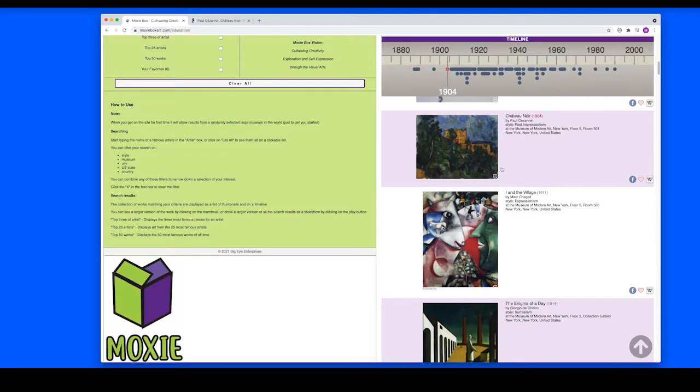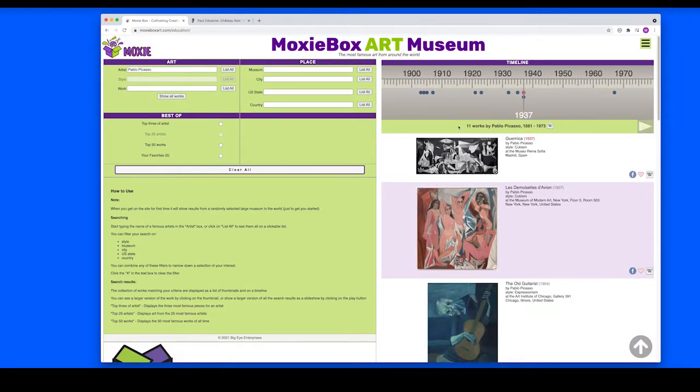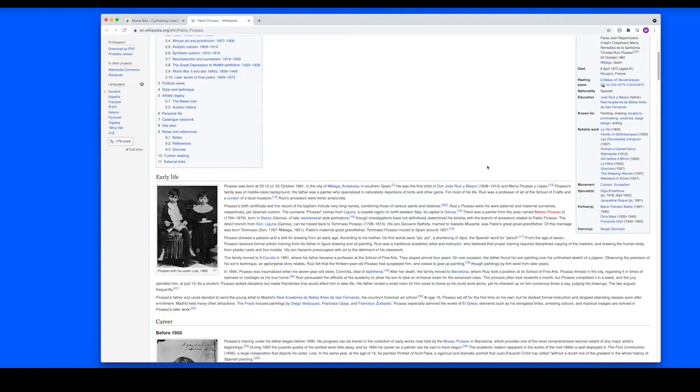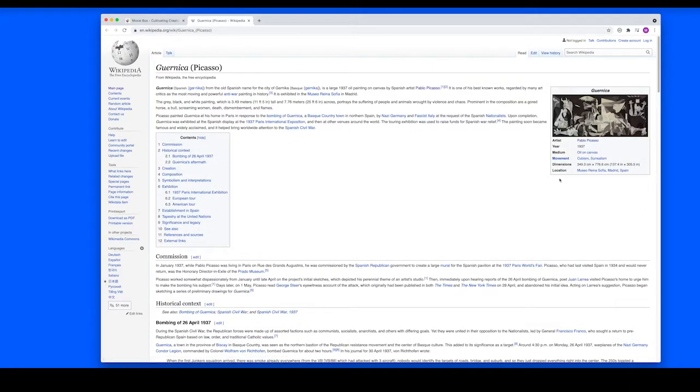Clicking the big Clear All button clears all the data and allows you to start with a fresh screen. In the Artist field, you can type in an artist's last name. Here I put in Picasso, and I get the results, 11 works of his in a list. Clicking the W icon to the right of his name will result in a Wikipedia article on that artist. Again, clicking a W next to the work results in an article on that work.